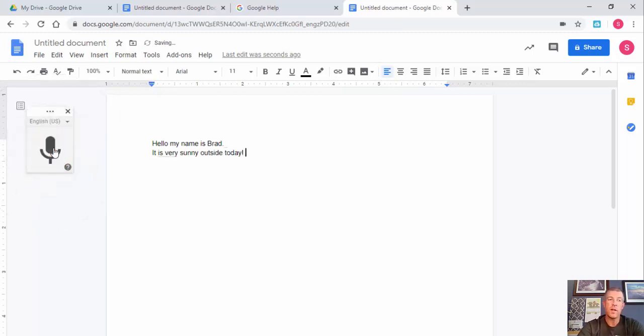You can see when you're finished with the voice typing, you can just select the microphone and the voice typing will stop. And of course, you could go ahead and edit or add to the document as you see fit.